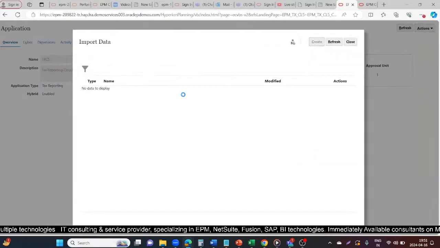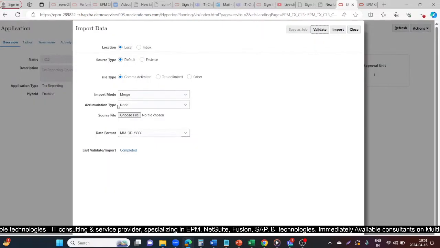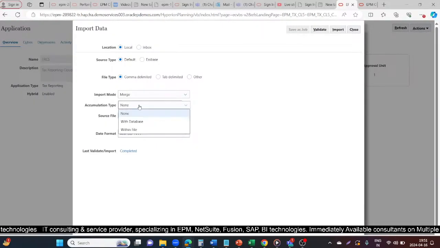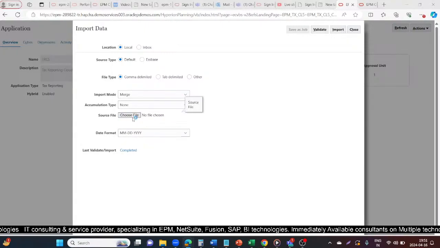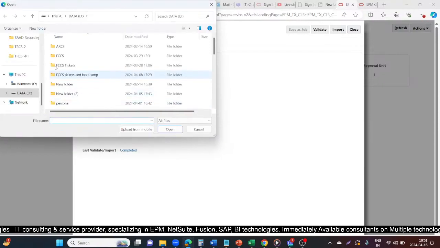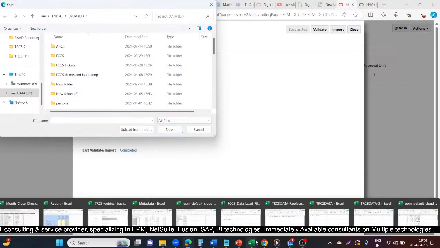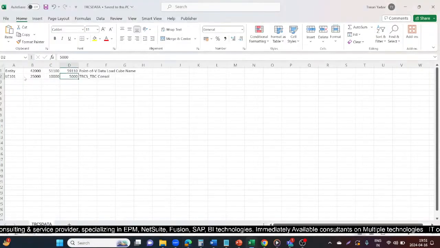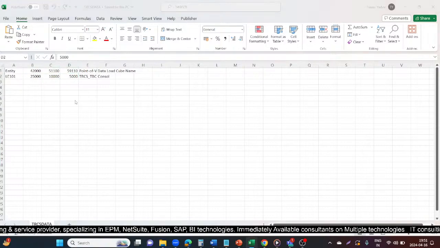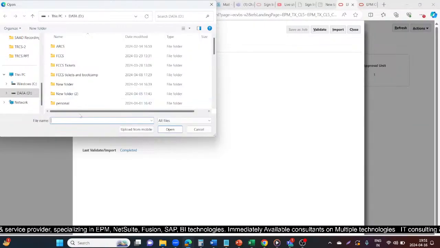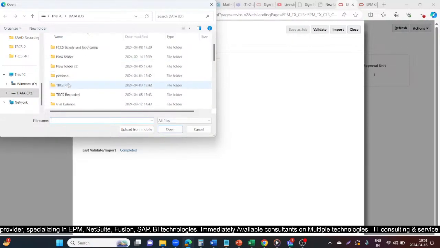So when we import the data, we'll use the import mode as merge and the accumulation type as none. And then we'll choose the file which we want to import. So now in the system, we have 25,000, 10,000 and 5,000 under the respective accounts. And now we are trying to load a different file and want to see if we use merge with the accumulation type none, what will be the result.